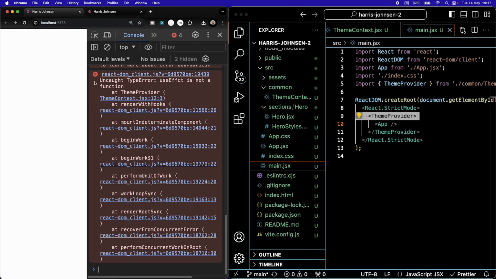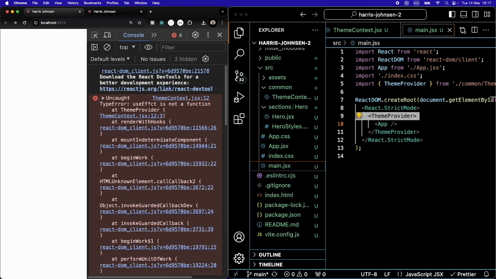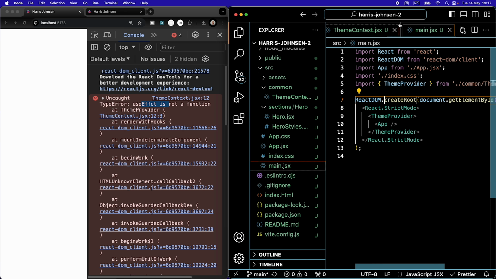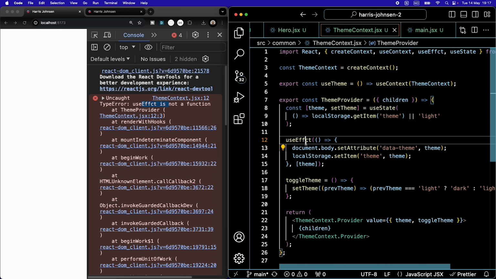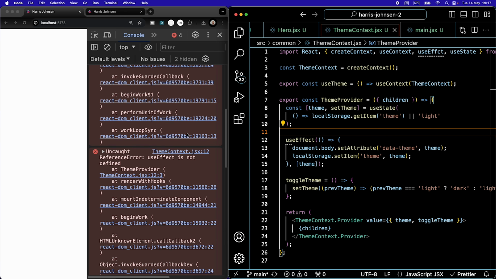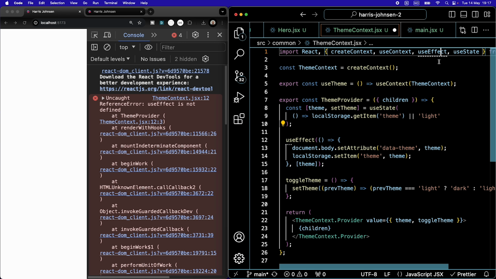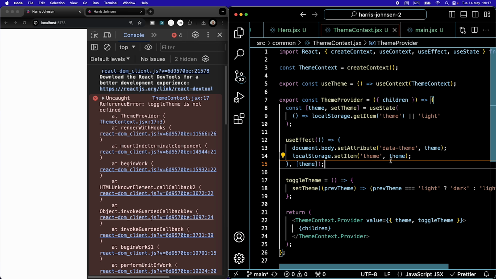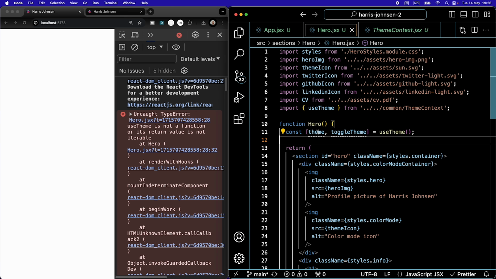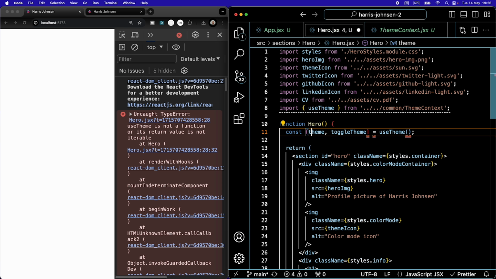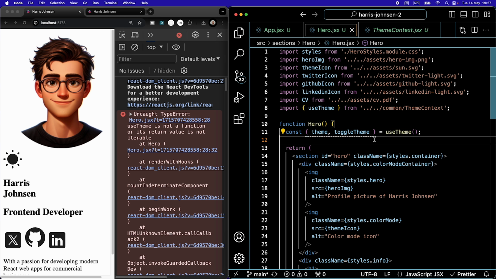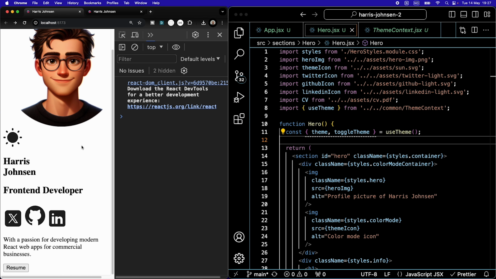Now inspecting, we see that we have an error. Let's see, useEffect is not a function of ThemeProvider. See that it's misspelled here. useEffect, save that. useEffect is not defined. It's because I have misspelled it up top as well. toggleTheme is not defined. And here we have another bug. That's because we have written straight brackets, like for an array, instead of object brackets, like so. Let's reload, and there we go.